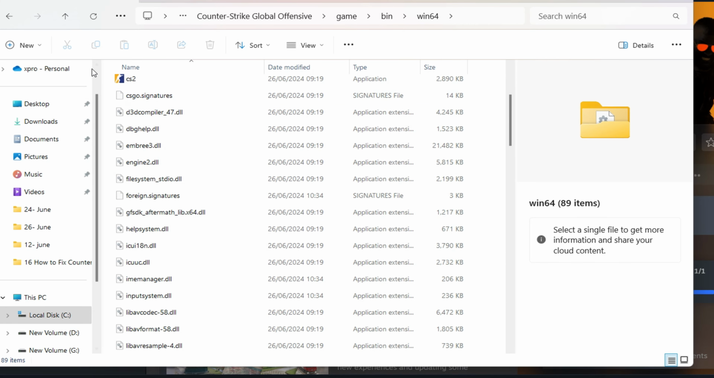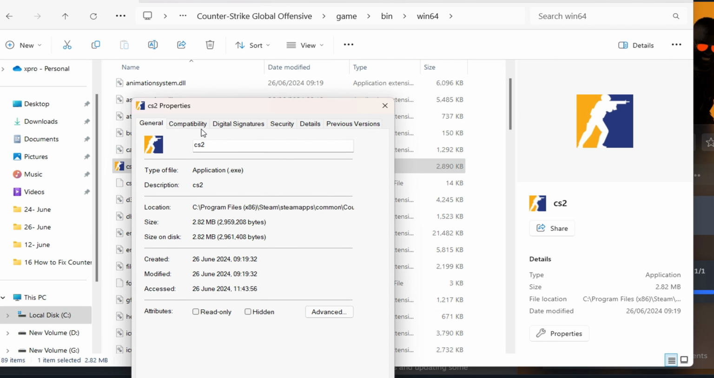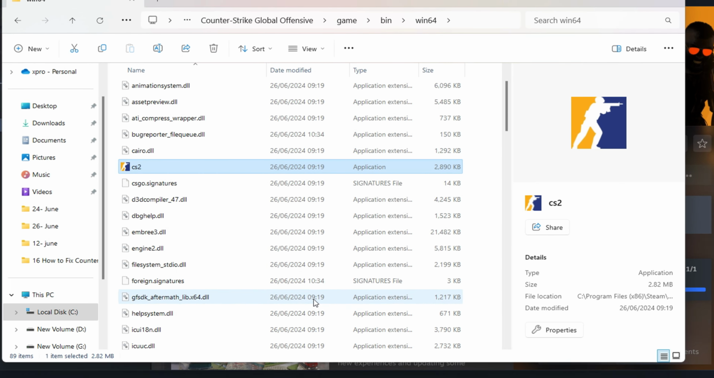Now right-click on the CS2 executable and select Properties. Switch to the Compatibility tab, then check the box for Run this program in Compatibility Mode for. Next, choose Windows 8 from the drop-down menu. Click Apply, then OK to save the changes. Now check if the issue persists.